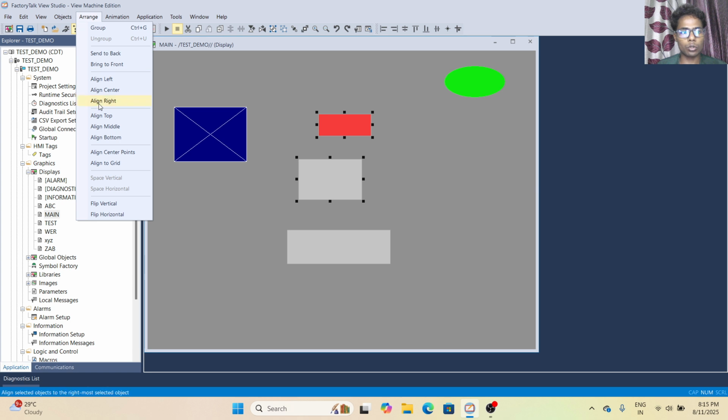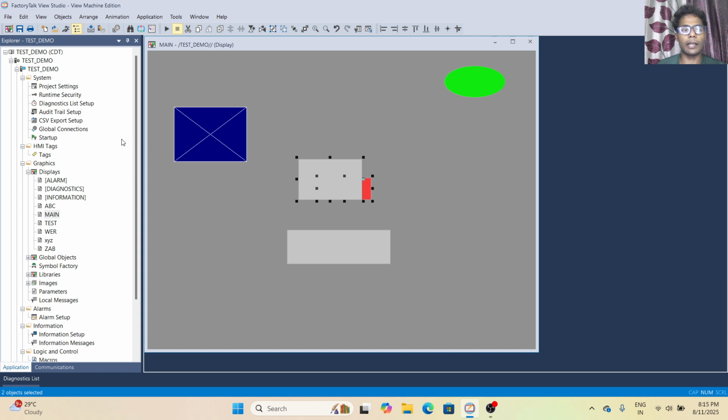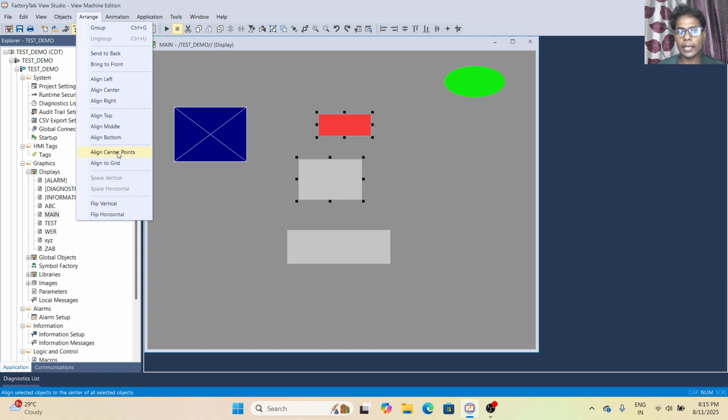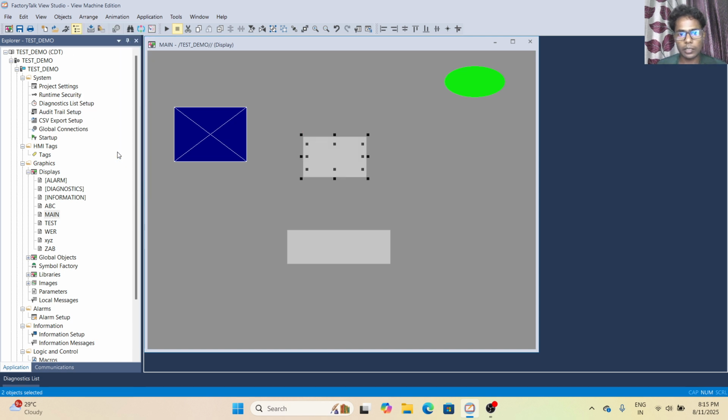Now I have to go to align bottom, which means the upper object will come down to the align button. When I click on align, it will align. Understand what I want to say to you? Align center point means every object will come to the align center point, means it will come to the center point. Understand what I want to say to you?